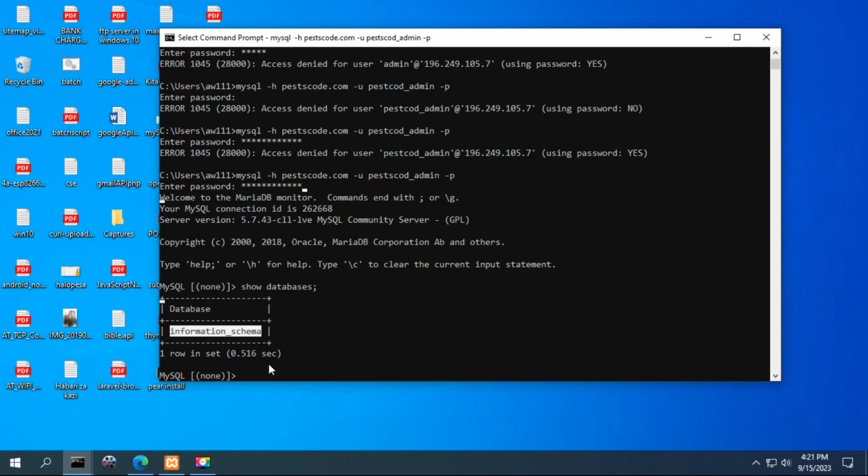So now I am able to access my MySQL database server remotely with the command prompt.